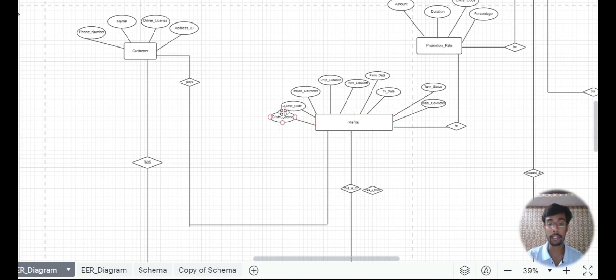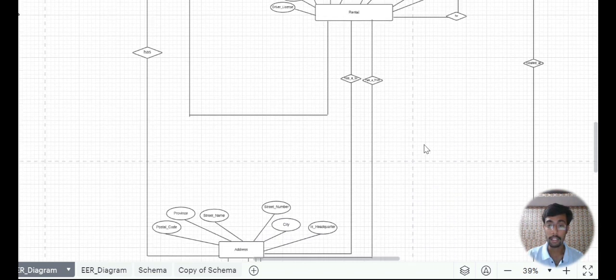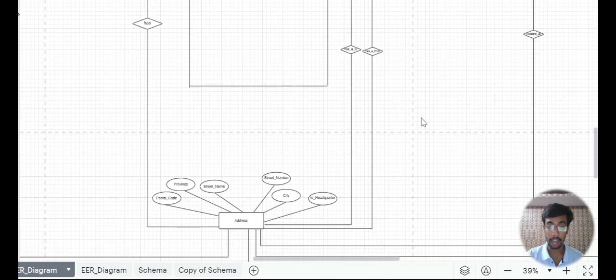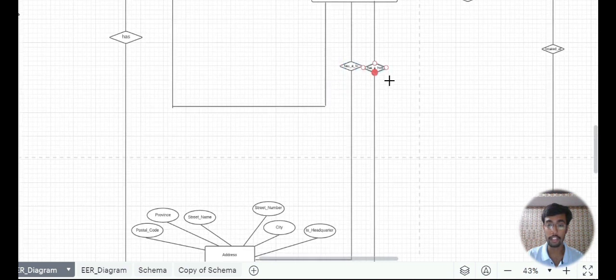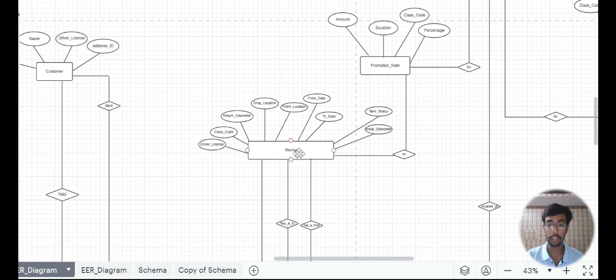The rental entity has driver license, class code, return odometer, drop location, from date, to date, tank status, and initial odometer as its attribute. And it also requires the location of the cars. So the rental entity and address have two relationships which are has a to and has a from. Now the promotion rate is also applied on the rental of the cars. So the promotion rate and rental have a for relationship.